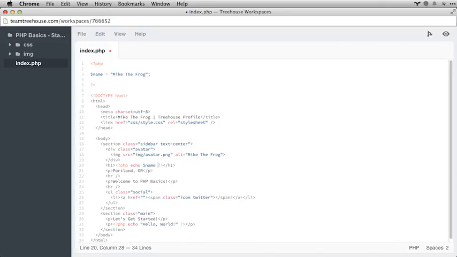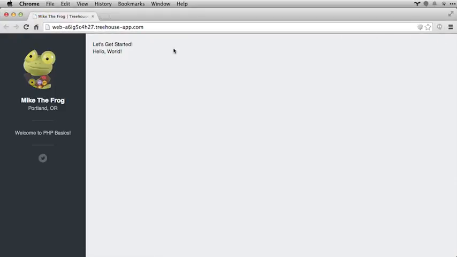Now, on a single line of PHP, you don't actually have to put a semicolon to tell it it's the end of the statement. If you use multiple lines in PHP, then we have to use a semicolon. So in this case, we're good right where we are right now. So go ahead and save your file, and then head over to the eye icon to preview. So here in our preview, you see it still says Mike the Frog.